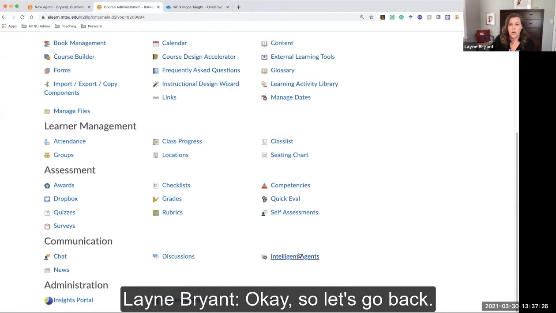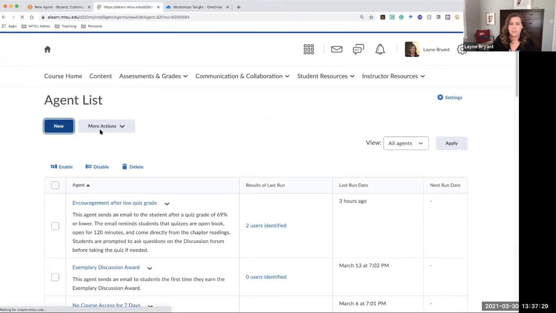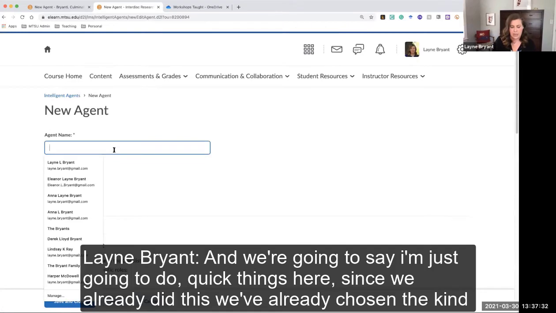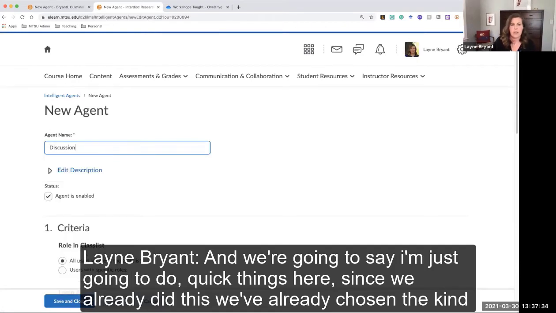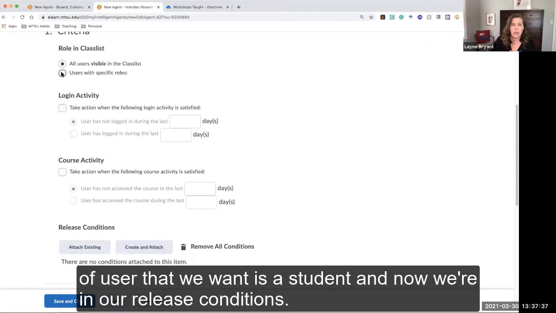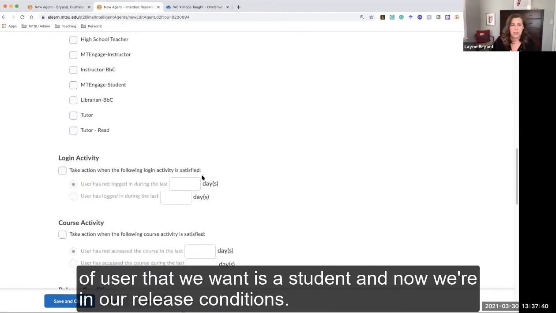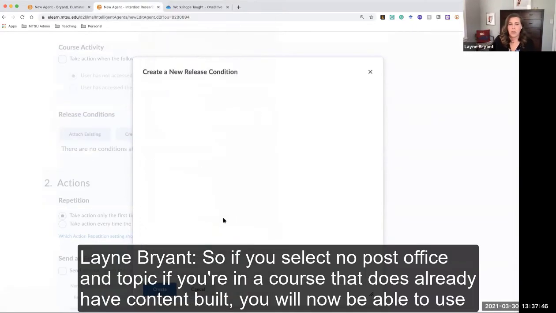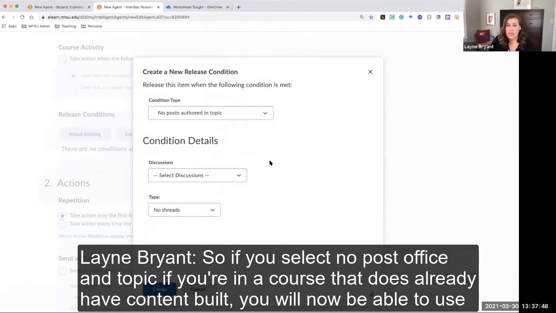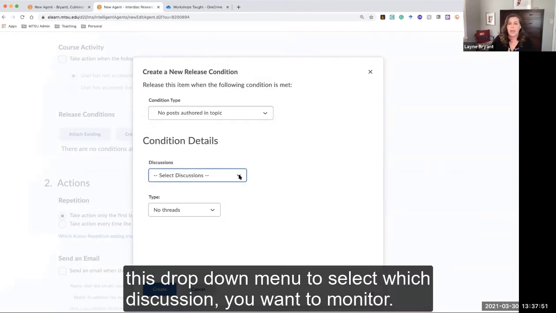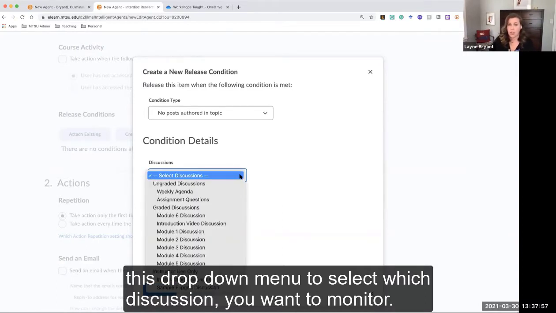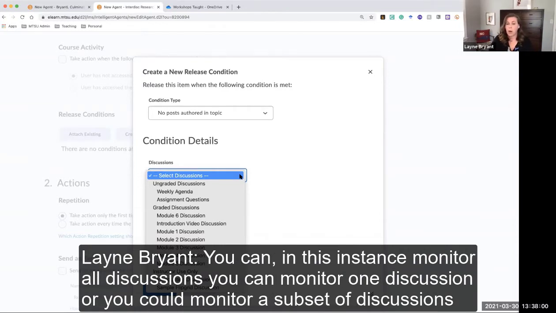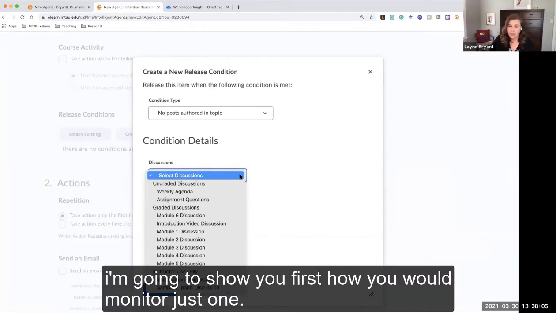Okay, so let's go back. And I'm just going to do quick things here since we already did this. We've already chosen the kind of user that we want as a student. And now we're in our release conditions. So if you select no post authored in topic, if you're in a course that does already have content built, you will now be able to use this drop-down menu to select which discussion you want to monitor. You can, in this instance, monitor all discussions. You can monitor one discussion, or you could monitor a subset of discussions.